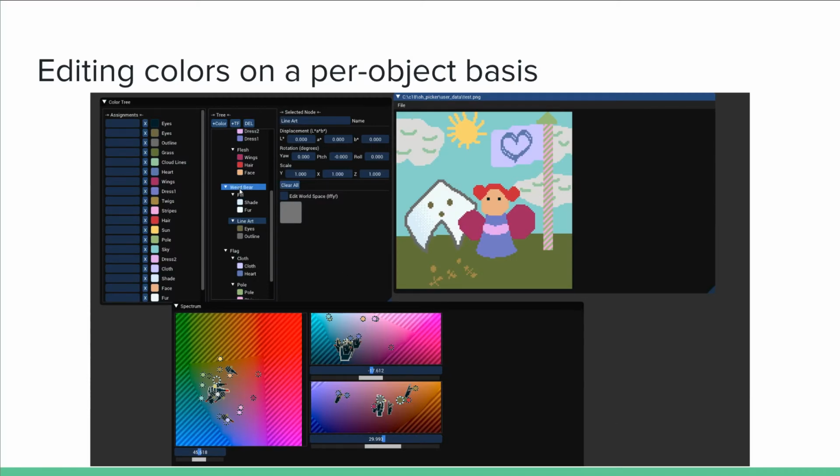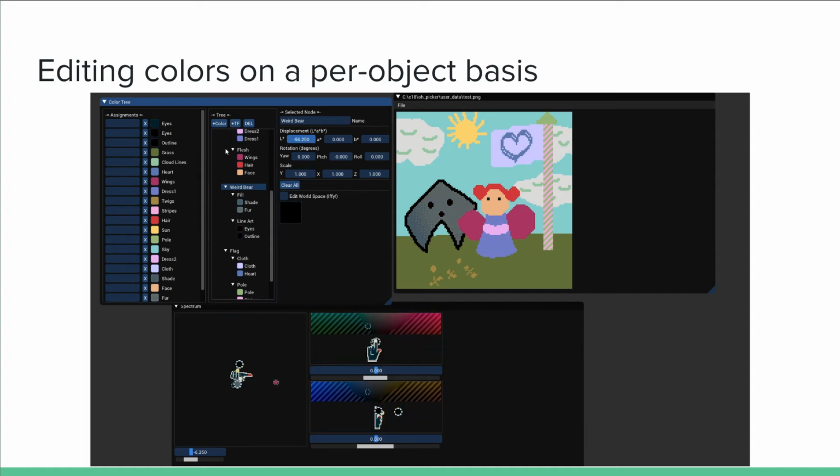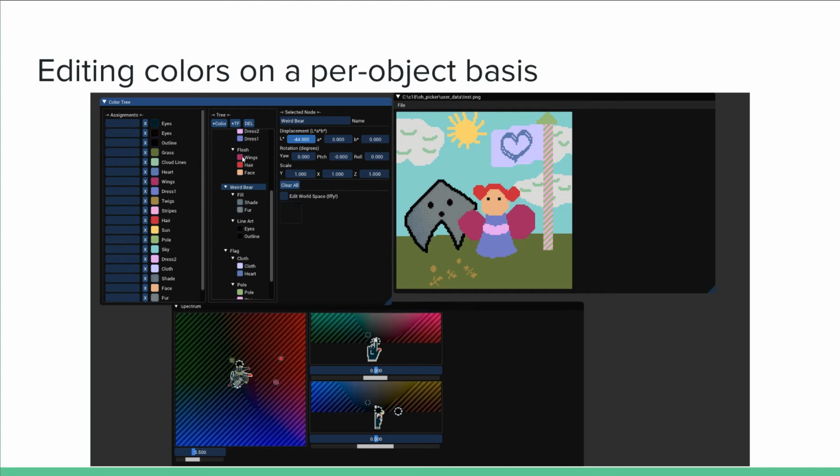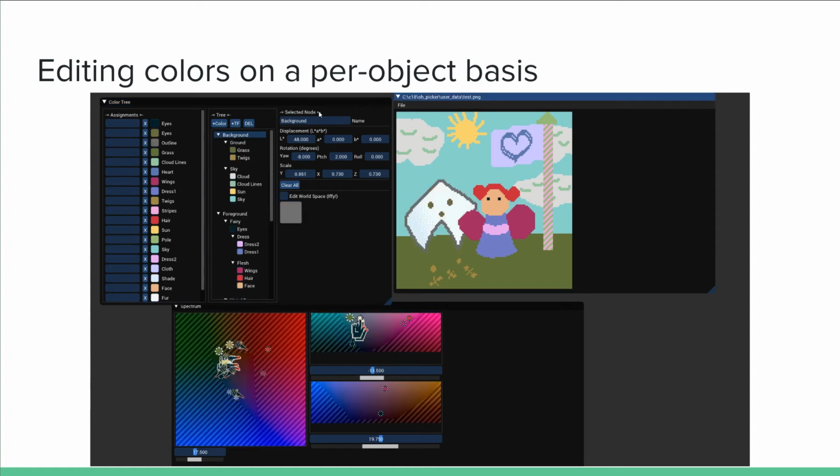By grouping colors together in terms of what object they are used on, it's easy to change the color scheme used for particular characters really quickly, while also preserving differences between each of the individual colors on that object. So here, for example, I'm going to change this bear from a polar bear into a brown bear. I can also change this background to be a late autumn afternoon.